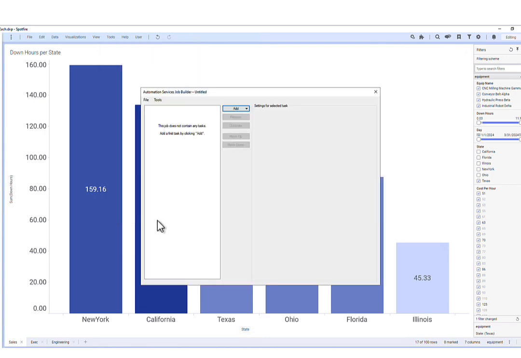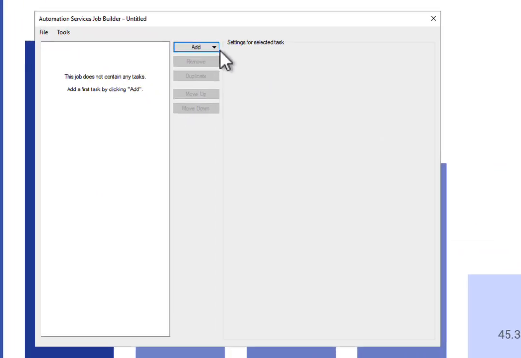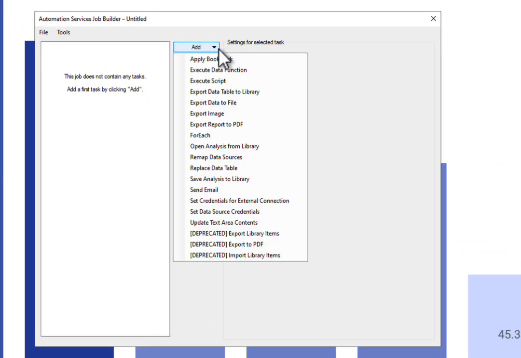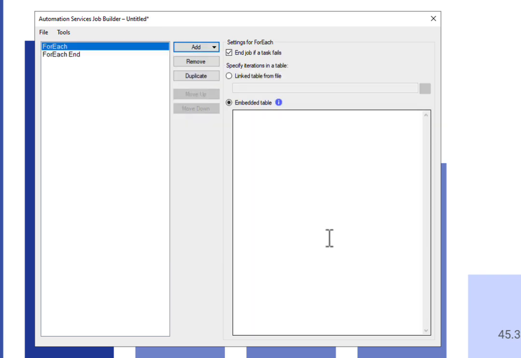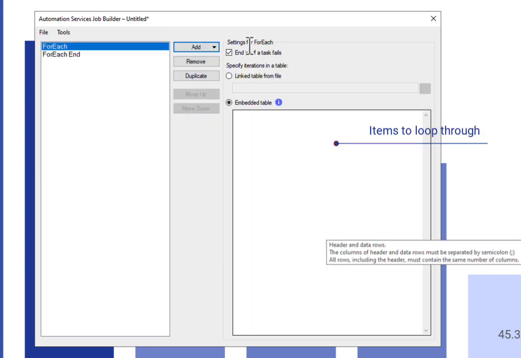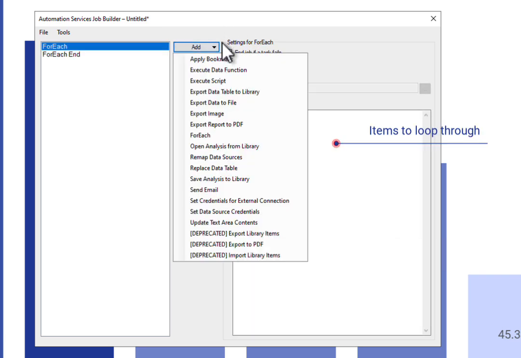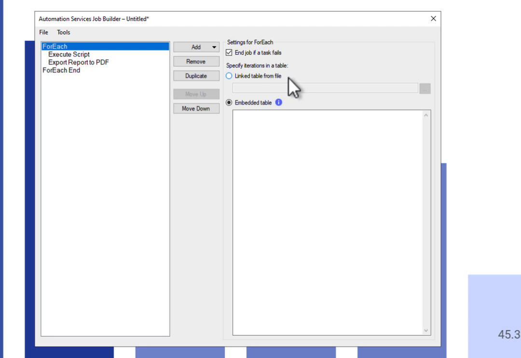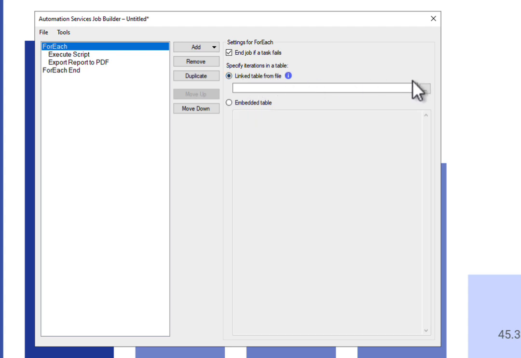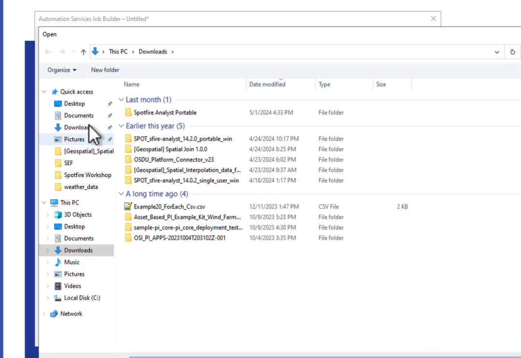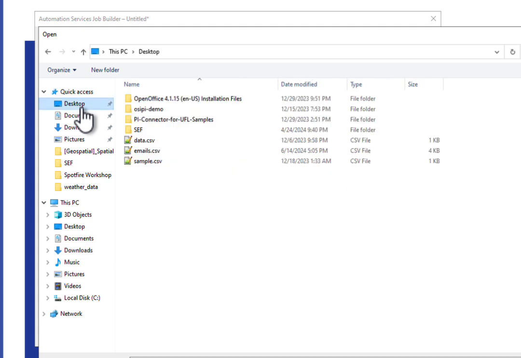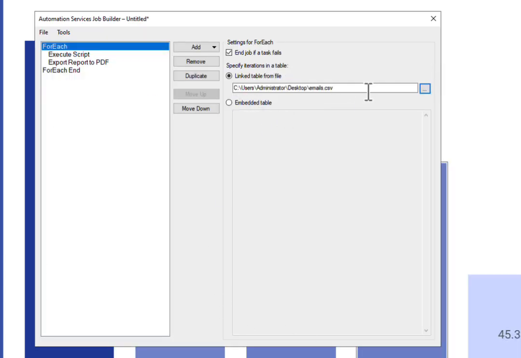On the right pane, you will see items that you can loop through, and that can be brought either from an external file or from a manual input where the user can input them. Now, between these ForEach tasks, you can insert whatever step you want to repeat: export PDF, run data function, or run a Python script. And you can see here we can manually input the records that we want to loop through.